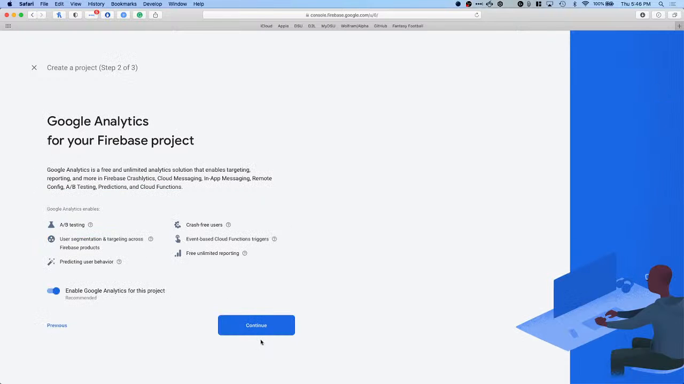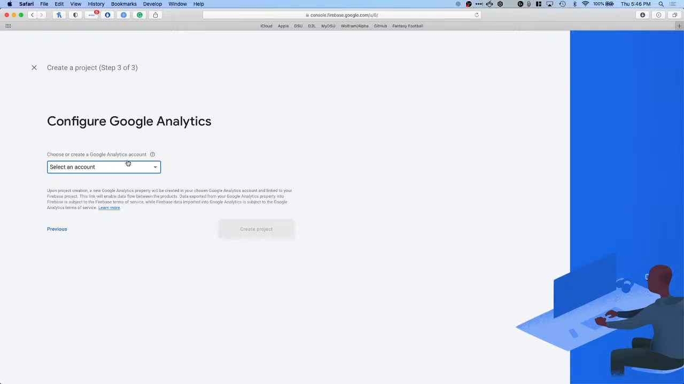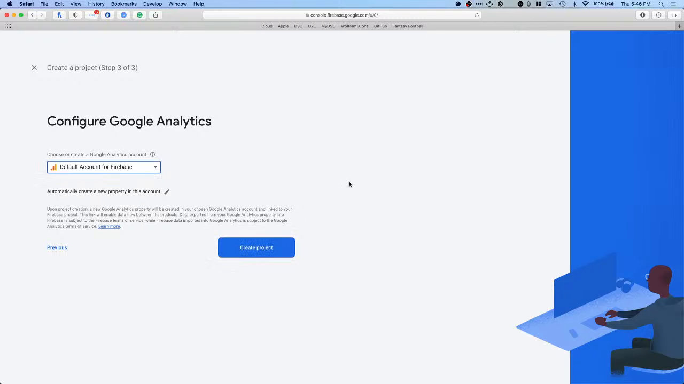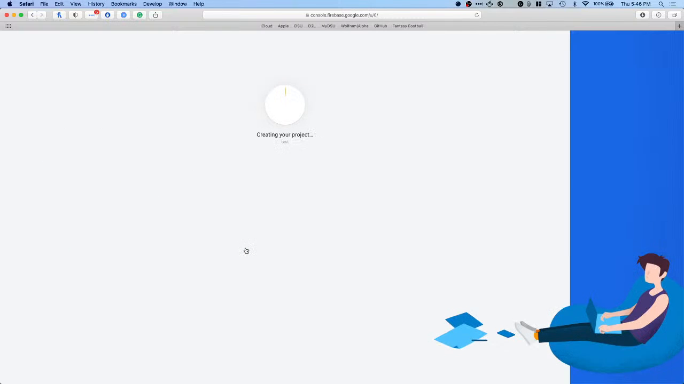And just go through this stuff, continue. If you haven't made any Firebase projects before, you'll probably have to make a new one. This is just for Google Analytics. So then let Firebase do its thing. This doesn't take that long.